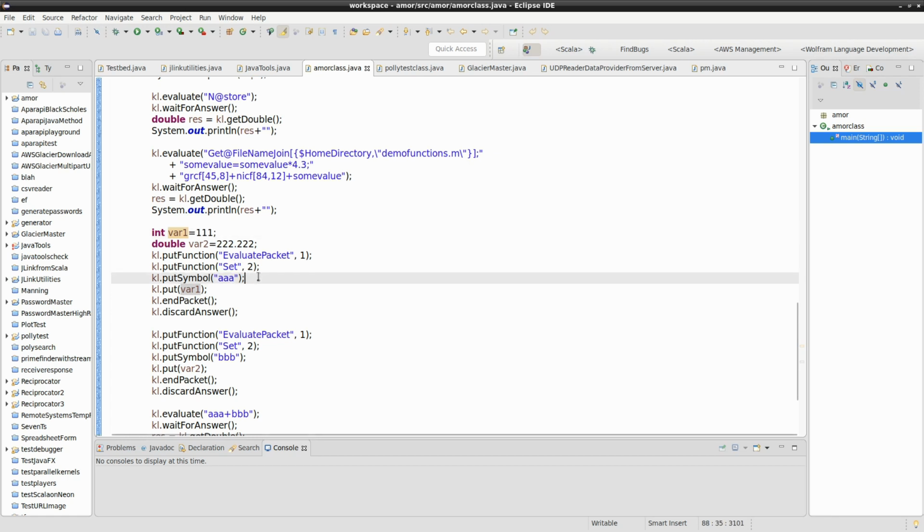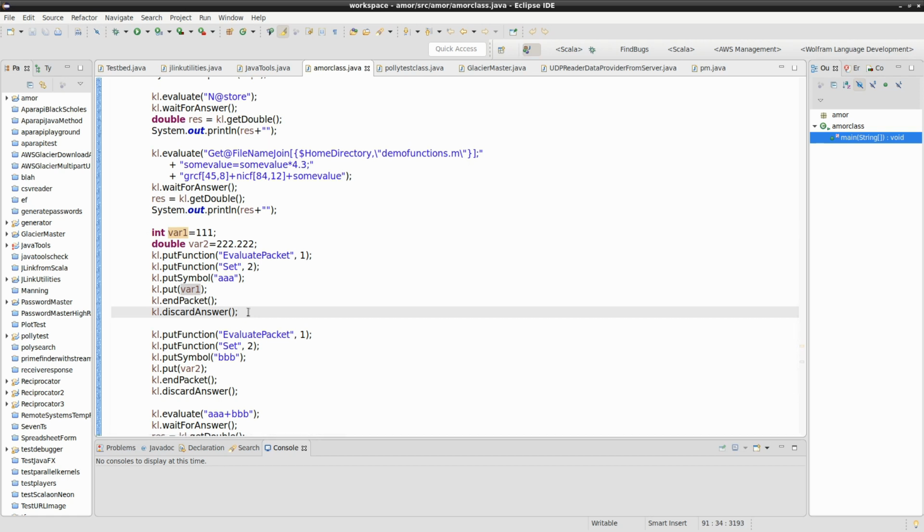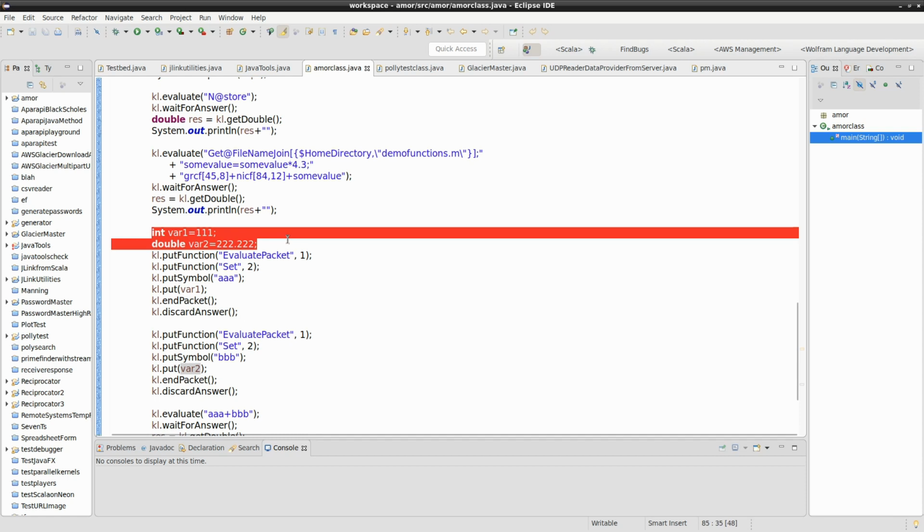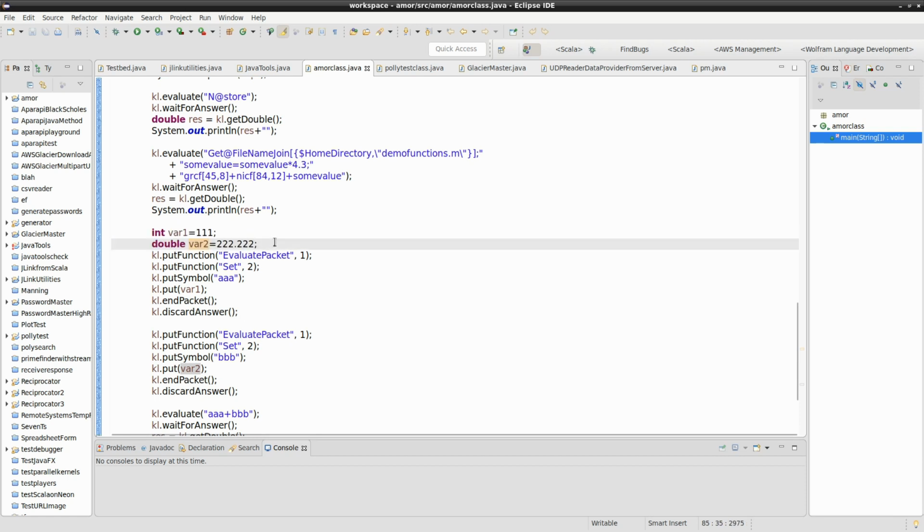So this may seem trivial, but keep in mind that variable1 comes from the Java side, right? We want to have Java variables that are now on the Mathematica side. I do the same thing for a variable BBB, and this is now a double. So variable2 is actually 222.222. Okay, this is the important item here. We have an integer in Java and we have a double in Java, and we want these values on the Mathematica side.